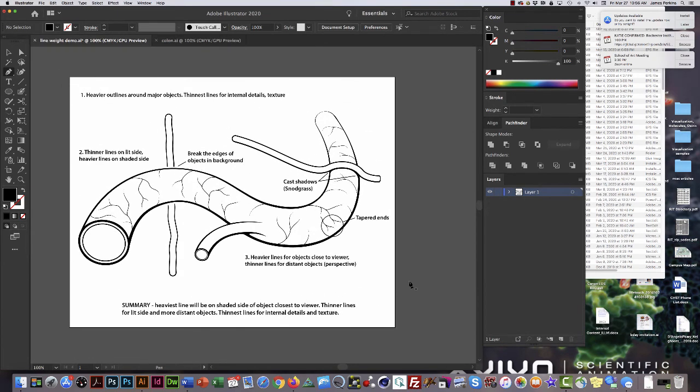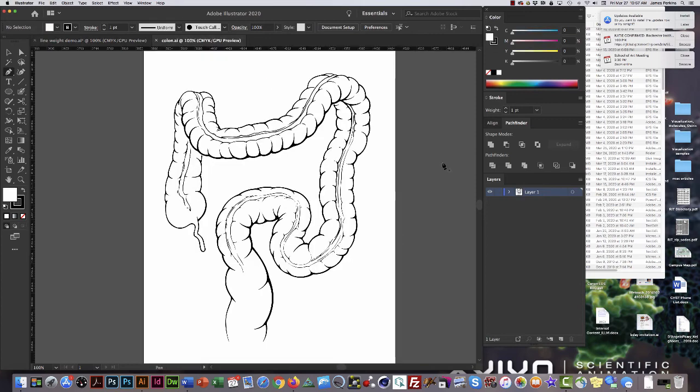So hopefully now you have a better understanding of how to use variation in line weight to achieve a sense of depth, perspective, lighting, and overall to achieve a sense of three-dimensional form. Let me show you one more example just to drive the point home. Here's another one of my illustrations, and this, of course, is more of a real finished illustration of an actual anatomic structure, and obviously this is the colon.